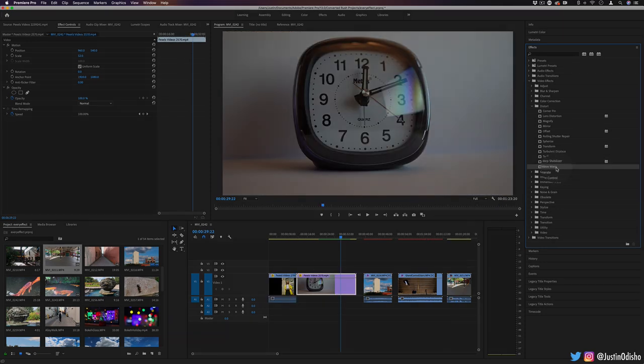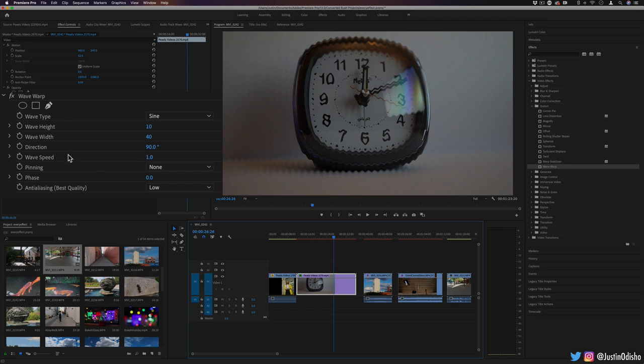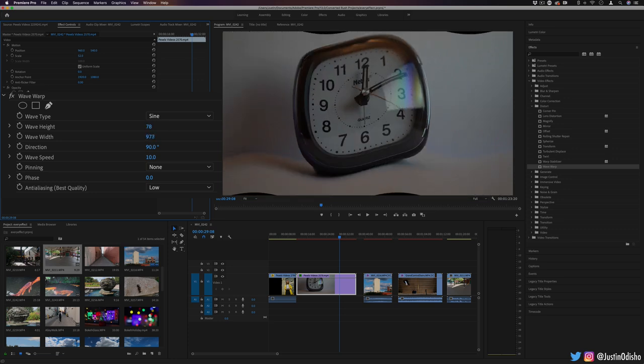Last but not least, we have wave warp, which is actually one of my favorite effects in Premiere because it's one of the only ones that comes with built-in animation going on. So wave warp just creates these rippling waves. It's kind of like a cousin to turbulent displace, but you can see it automatically animates the waves and you can just influence the speed. So if you want it to be zero, that will not animate them anymore. But if you want to make it faster, you can make it like 10. And now the waves will go pretty fast. You can also increase the size and width of the waves.